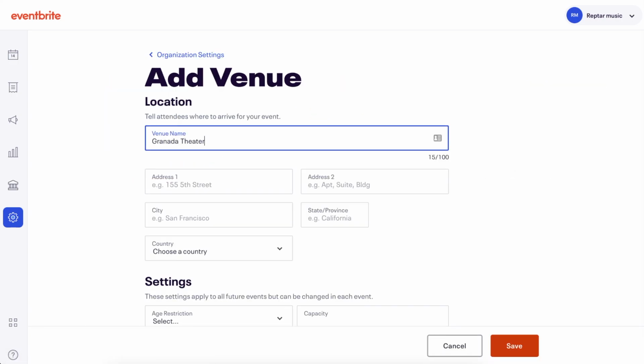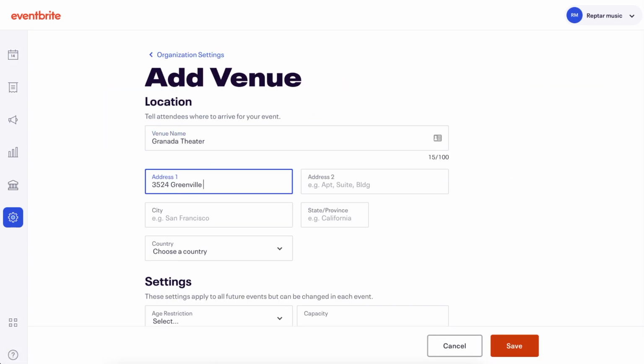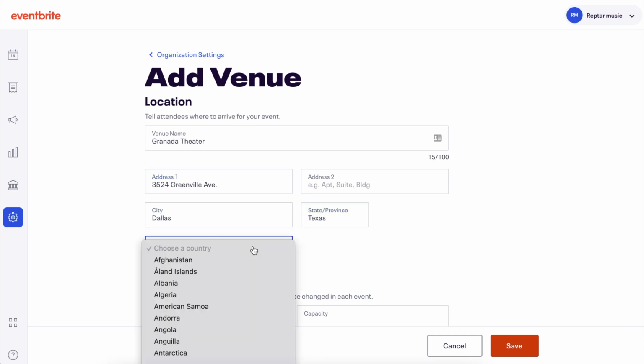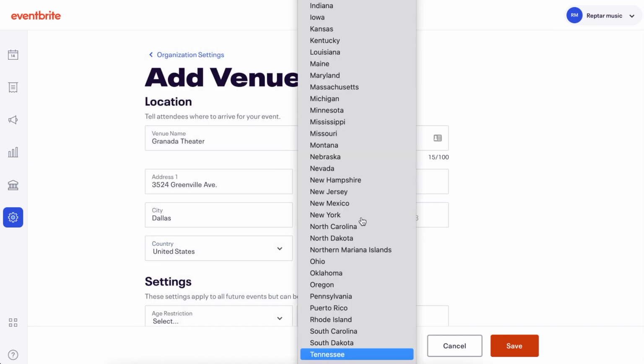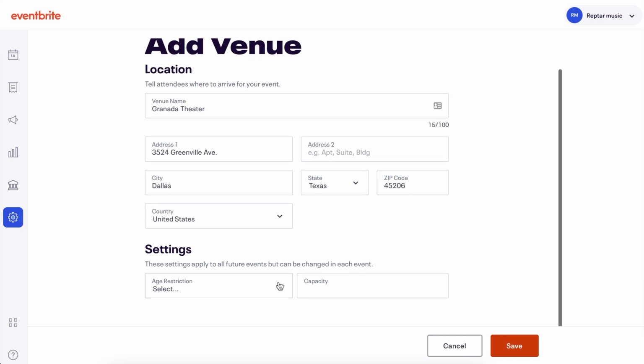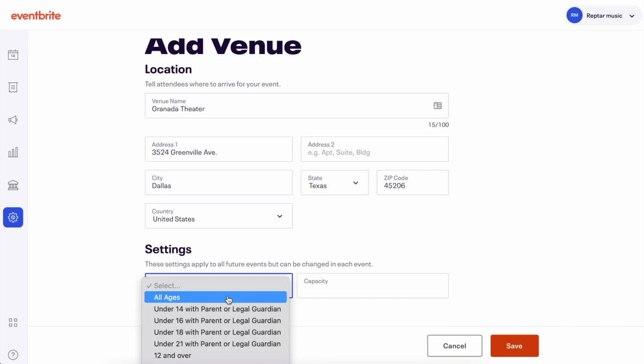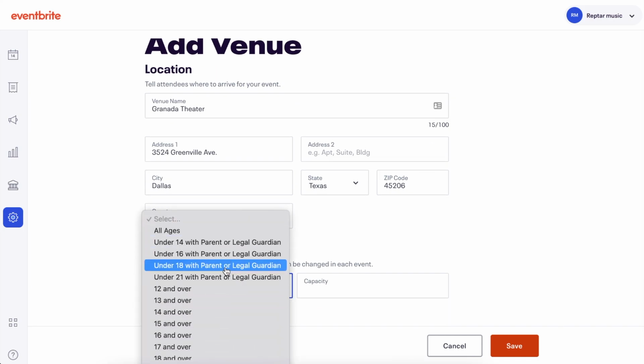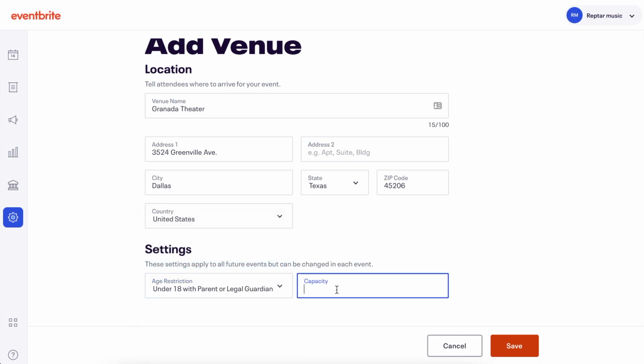Next, enter the required information for the venue. You'll need the name and address of the venue to start, and the event's time zone will be determined by the event location you enter. You'll also need to set the venue's default age restrictions, capacity, and off-sale status. But please note that these details can be edited on individual events if necessary.